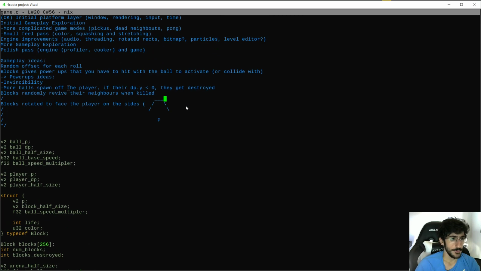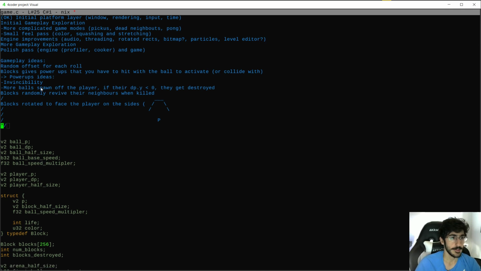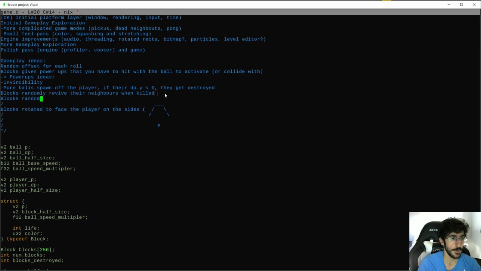And then we could also do a game mode with more balls. Maybe we do the dead guys. They revive their dead neighbors and blocks randomly spawn more balls when killed. That'll be a tough game mode.